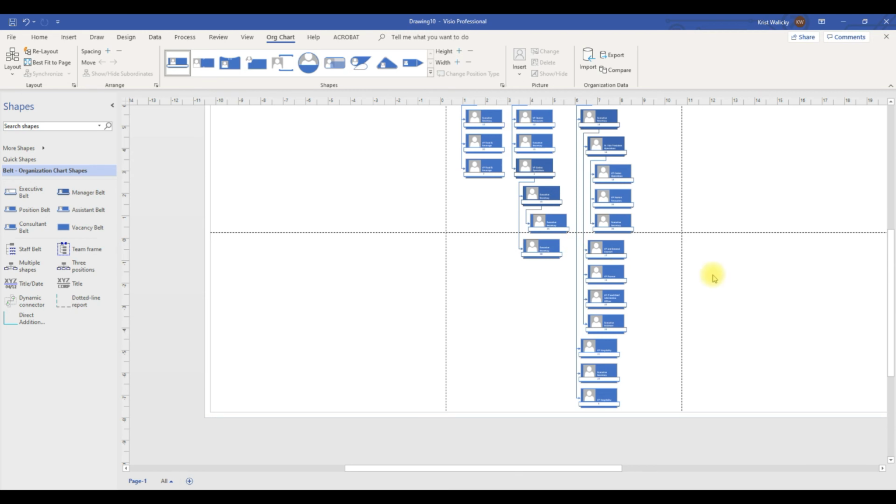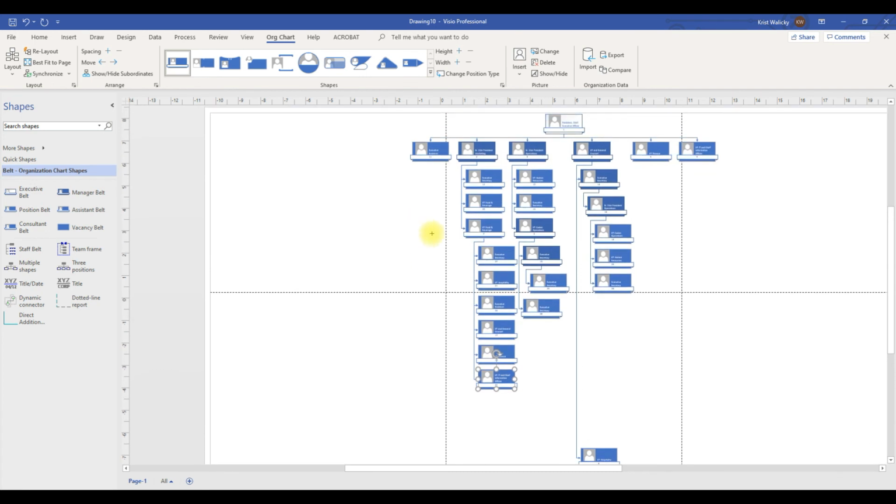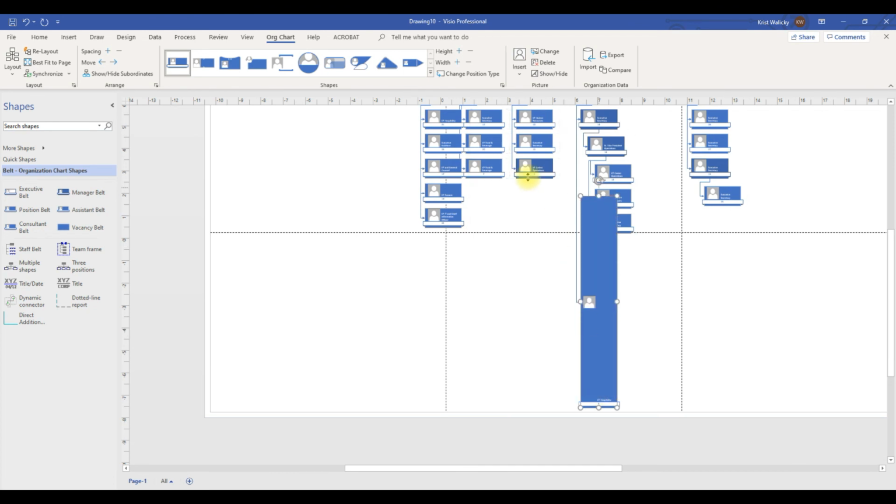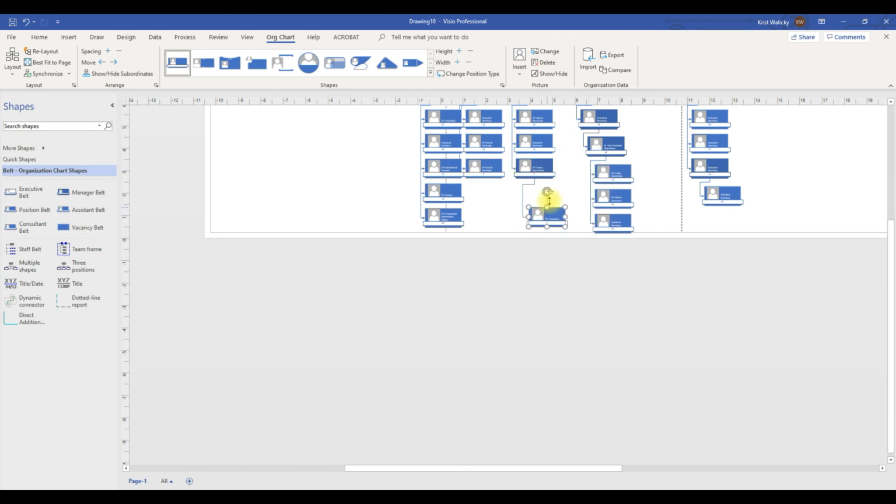It's a little awkward. So from here, you can manipulate it however you like. Actually, I was trying to get this one over here. It's really powerful and really useful, especially if you had additional information shown in the org chart. It's really nice to work with.